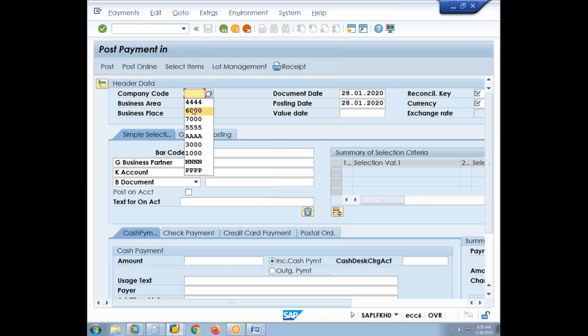Suppose company code is 6,000. The payment, say for example, is made not for the entire amount, but for some partial amount. Then what would be the clearing? Basically it will clear the first item, first contract account, whatever amount is available, and then the balance amount will be adjusted for the second contract account.